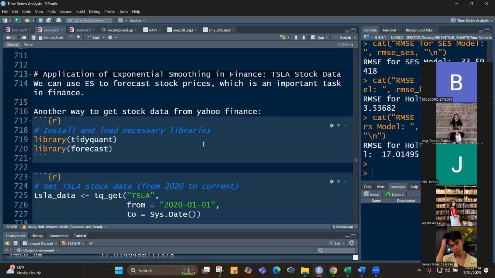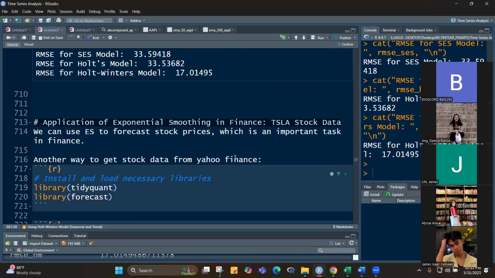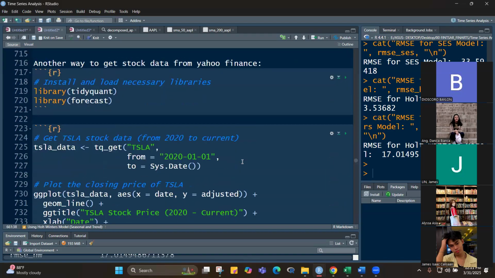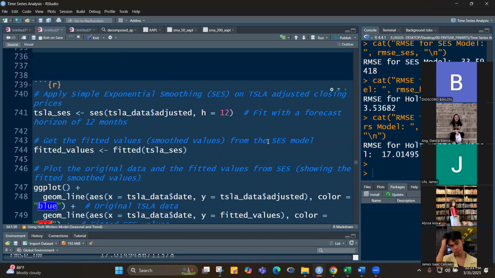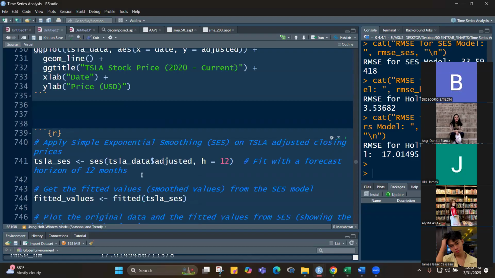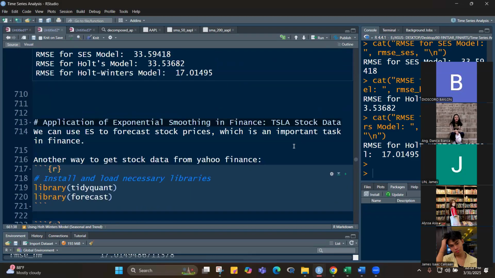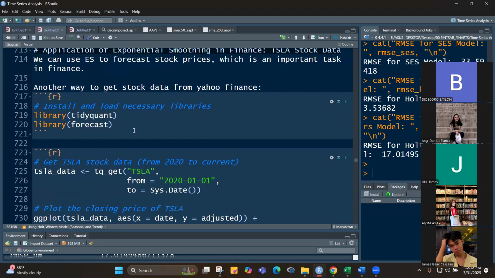Okay, this is also an application of exponential smoothing in finance. We're using Tesla data here. This time I'm using tidyquant in order to get Tesla data, because all along we have been using quantmod. There are other packages that can download data. So here, tidyquant, let's run this.